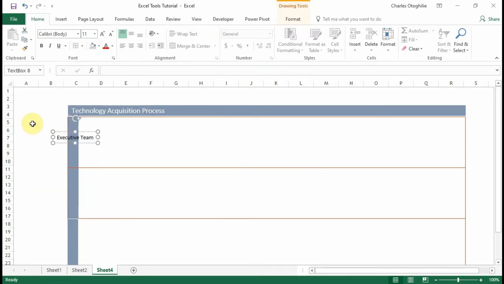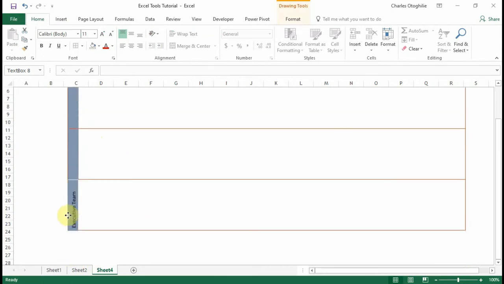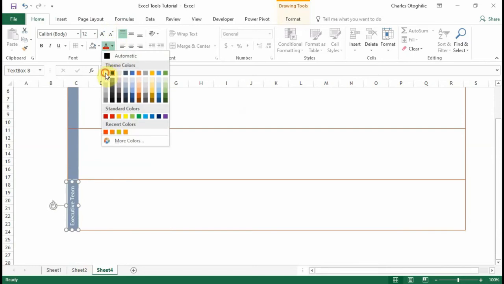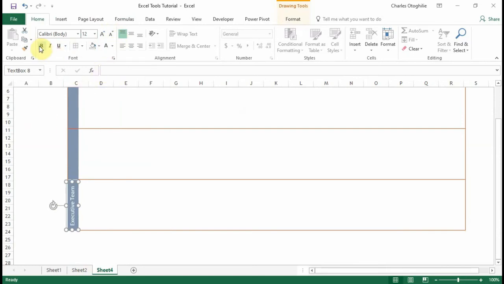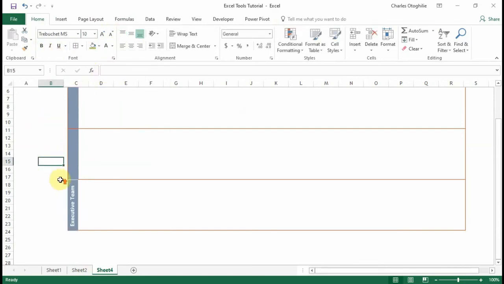Team. Once again, you find that you have this here, so it allows us to turn it in whichever way we want. This time we just want it this way. So I'm going to move it here. Executive team. Let's make it a little bigger and make it white, and the font color white. And we can make it bold if we want to.